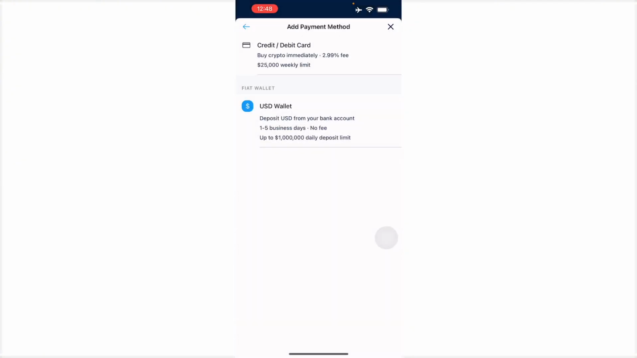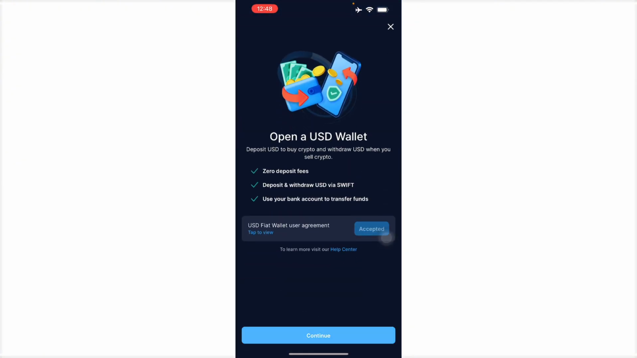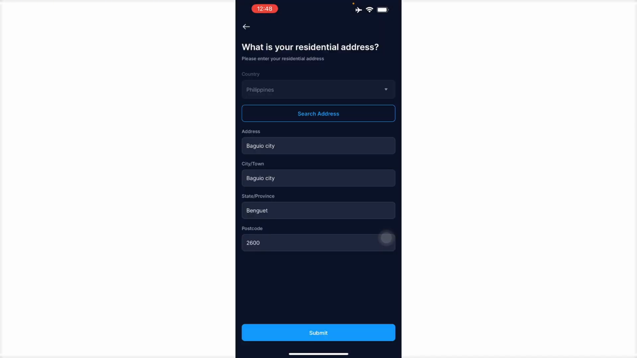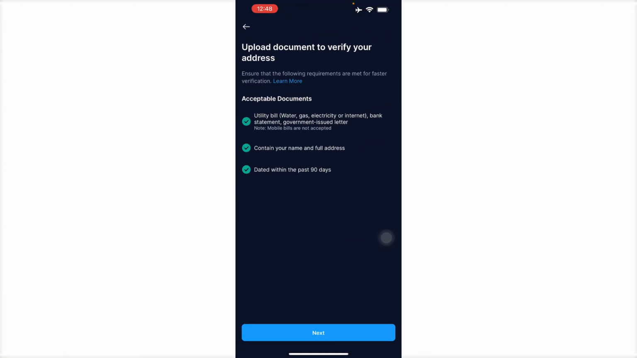So when you try to add the payment method using USD wallet, it's gonna ask you for additional information that's required, such as right here, your address and much more. You have to submit that, and then acceptable documents are gonna be listed right here, using utility bills and much more. So you'll be verified in no time after you have submitted these requirements.